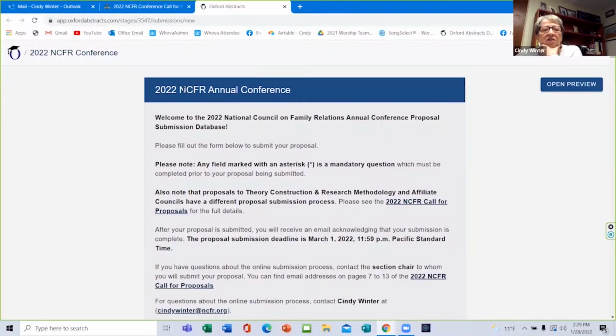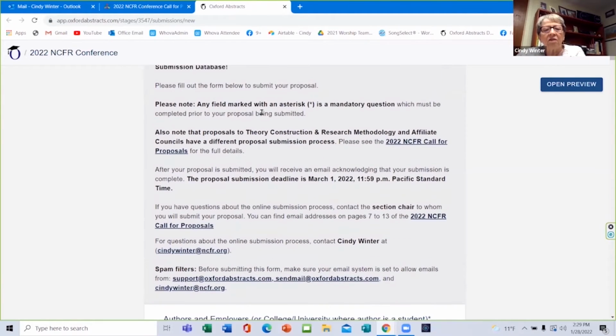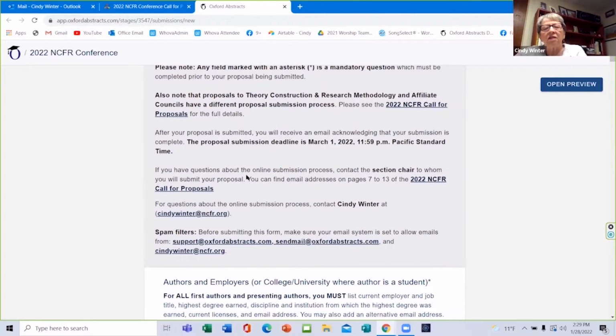Okay, this is the start of the submission page. Now you'll get the welcome letter, and it tells you that anything with an asterisk is a mandatory question, which must be completed prior to your proposal being submitted. And it gives instructions about submitting to the TCRM or affiliated councils. And so then you just go on from there with some others.